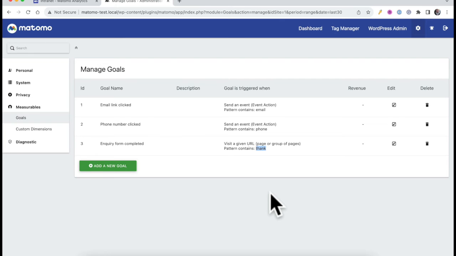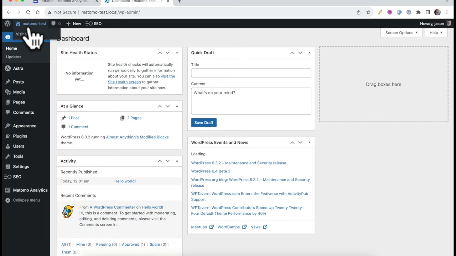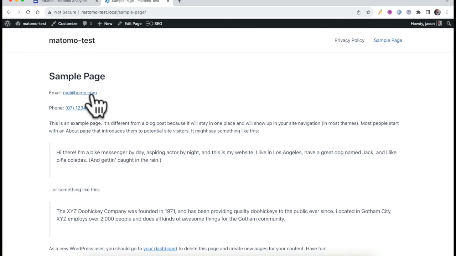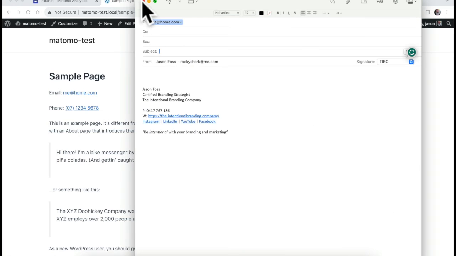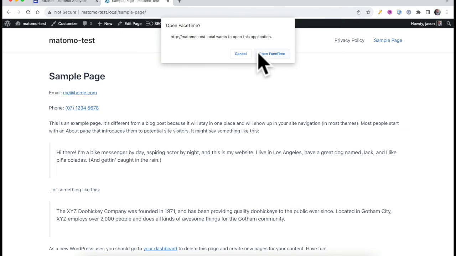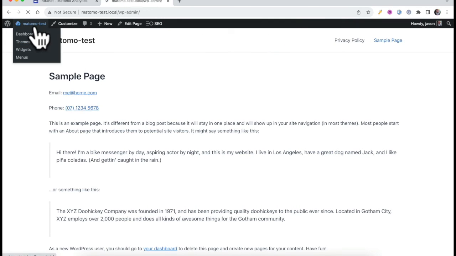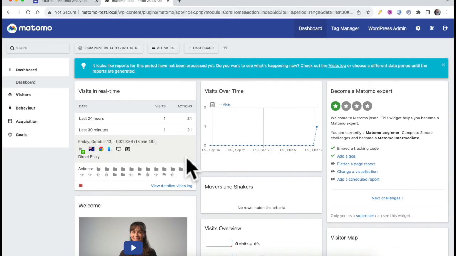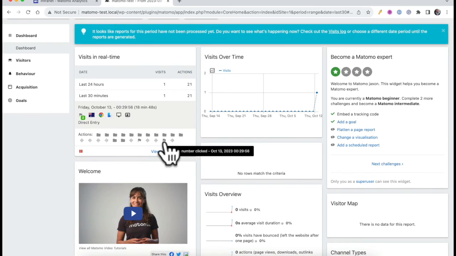So there are 3 standard goals that I would set up. So I'm going to come back to WordPress admin, and I'm going to come back here again, and I'm going to go to my sample page, click that again, don't save it, click that again, don't make the call. But if I come back here now, back to my real-time reporting, you'll see that I'm now starting to have these little flags next to what I've done. These are goals, these are conversion goals.